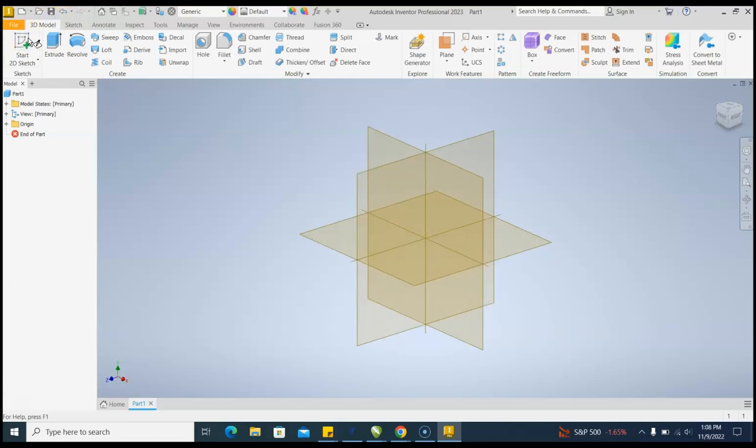If we click on Start 2D Sketch, it's going to bring up these planes, and these are, as I was telling you, the different views of an object. So we could think of this as the front and the back view. We could think of this as side views. We could think of this as the top and bottom view, depending on which way you look at the part. If the part was drawn on the bottom here, this would be the top view. If the part was drawn up here, this would be the bottom view.